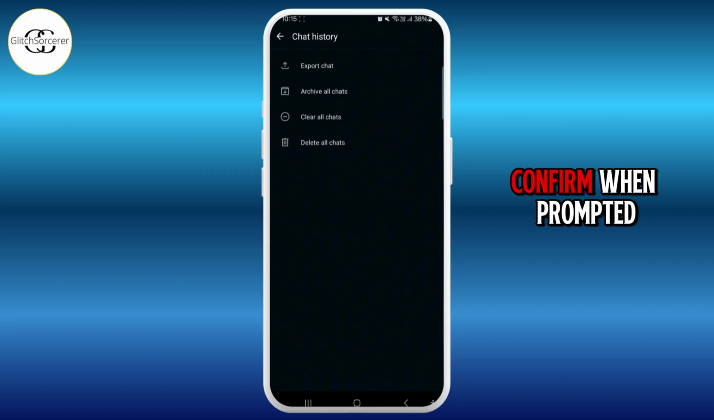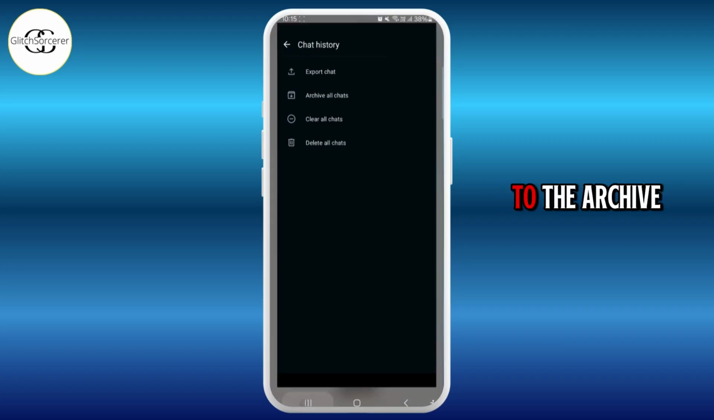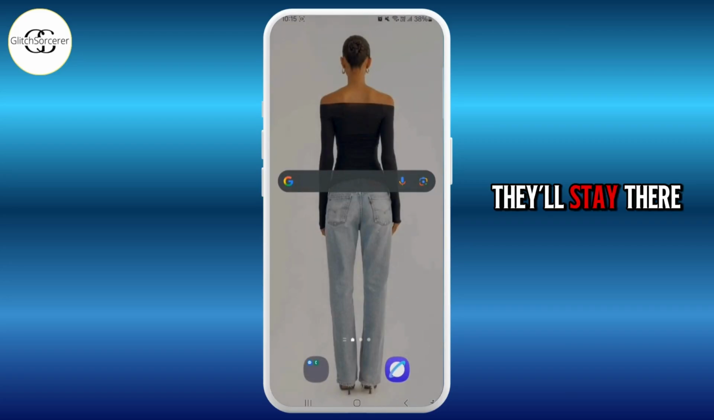option. Confirm when prompted. And on iPhone, you can open WhatsApp, tap on Settings at the bottom right, go to Chats, and select Archive All Chats. Confirm the action. Once you're done, all of your chats will move to the archived section. They'll stay there until you receive a new message in those chats, unless you enable the Keep Chats Archived setting.